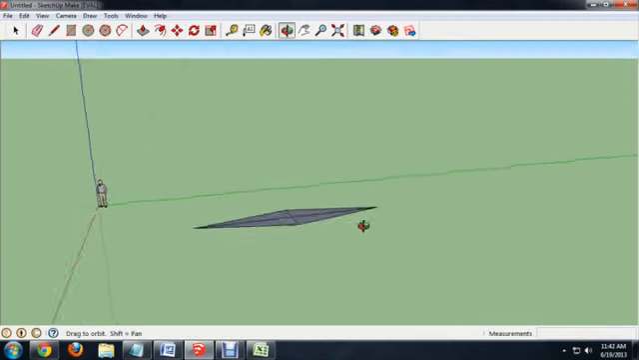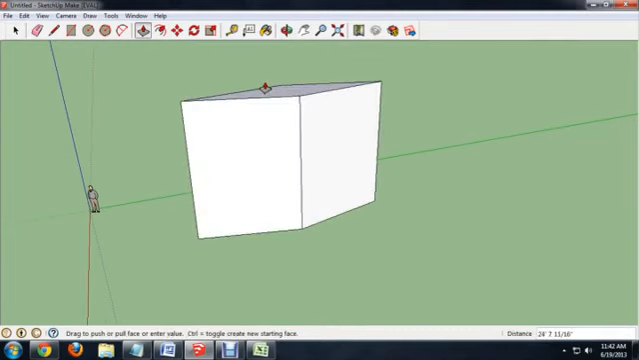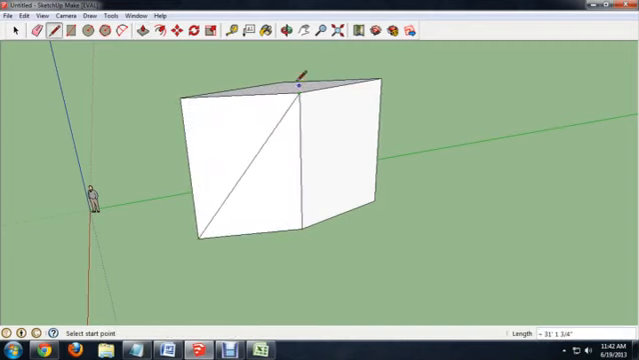The next thing is I'm going to delete these lines, and I'll delete the midline here as well. I'm just going to pull this up so we get a basic big wing look. I'm going to use the pencil tool to draw our angles.